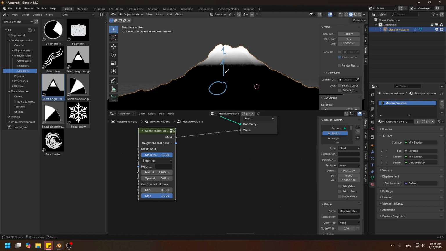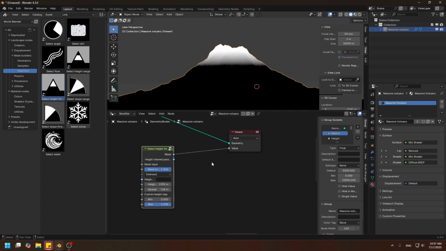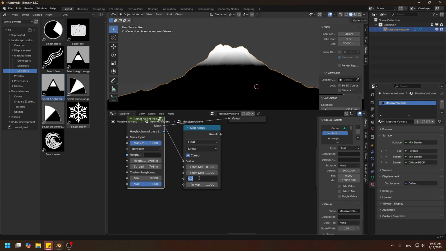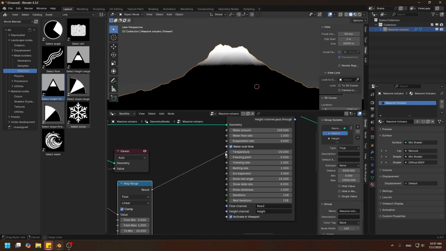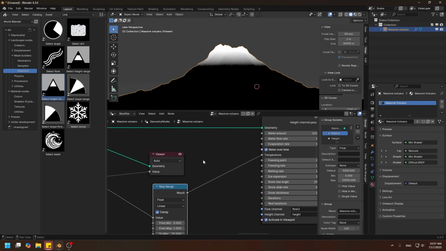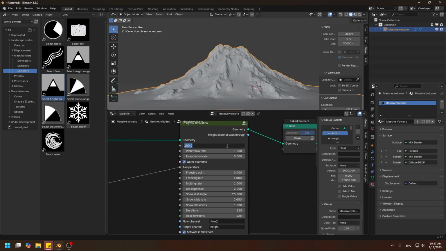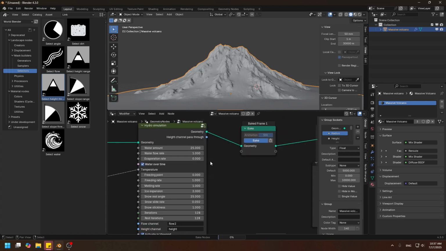All right. But we can map this into a temperature map. So let's say down here we have 25 degrees, but up here we have minus 50 degrees. To do that, we can simply add a map range node, and we can map the 0 to 1 range into a 25 to minus 50 degrees. So this will be our temperature map, and we can put the temperature map into the temperature parameter right here. And let's reduce the amount of water to something like 25 and bake again.